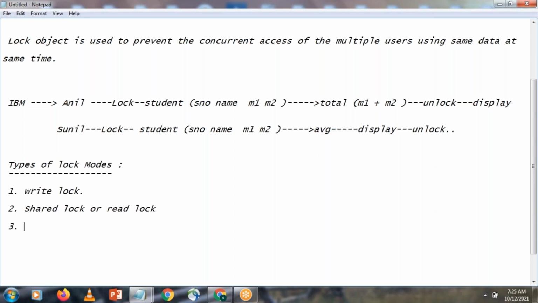Next, the third one is exclusive, or exclusive but not cumulative. That means exclusive but not cumulative is nothing but a combination of the write and read lock. It's a combination of the write and read lock.